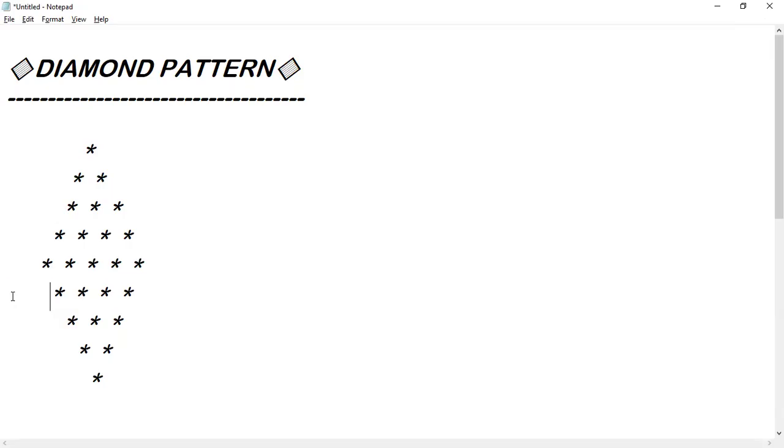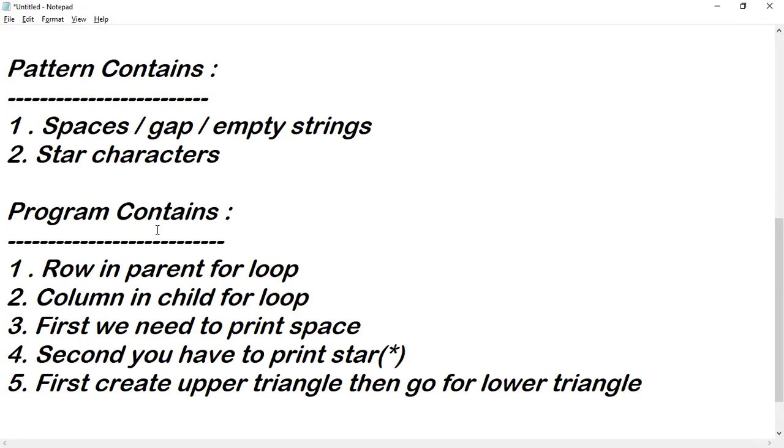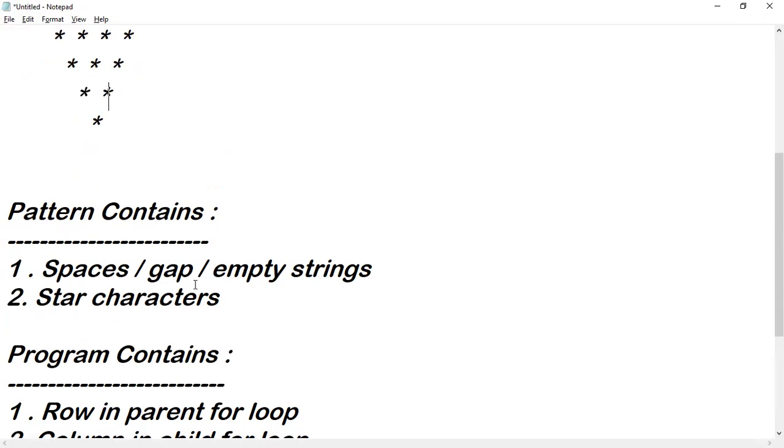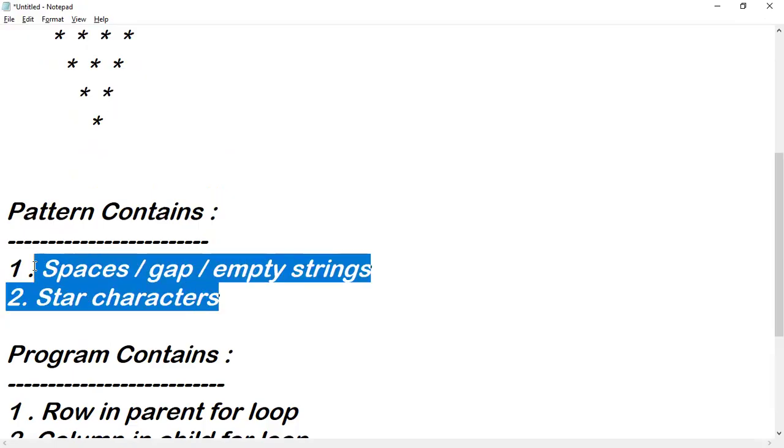And likewise, vice versa, we have to increase the space at the lower triangle and decrease the star, like 4, 3, 2, 1. So please do remember that only two things are contained in a diamond pattern: one is space and another one is star.